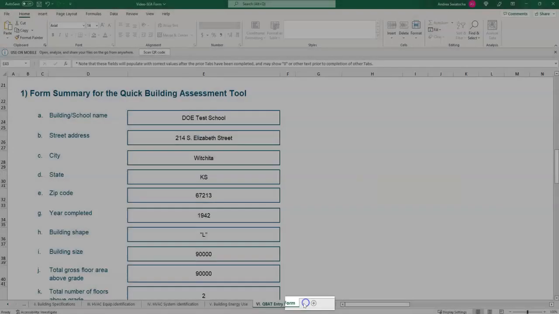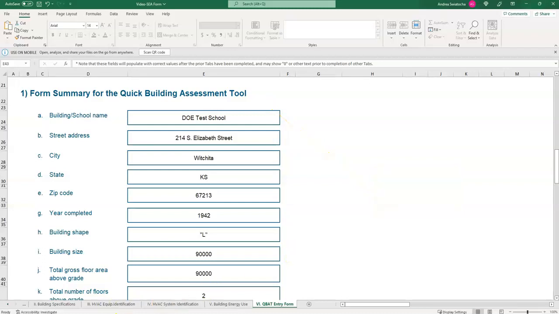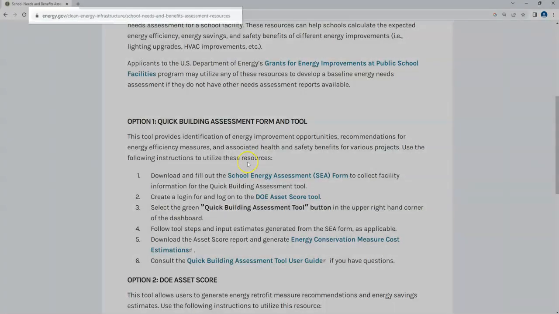Let's move to tab 6. As previously stated, tab 6 will auto-populate from the previous tabs. This will be an important resource and reference point as you work in the QBAT tool. Let's navigate back to the Schools Needs and Benefits Assessment Resource webpage.